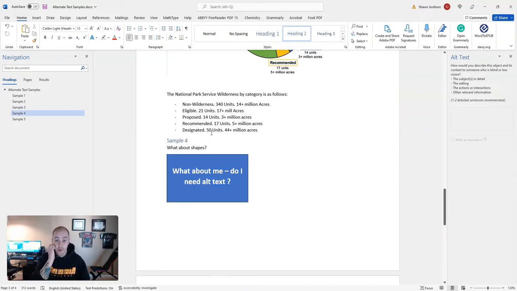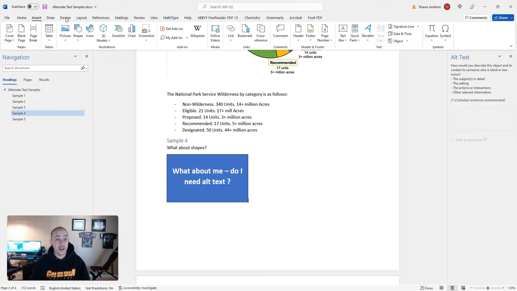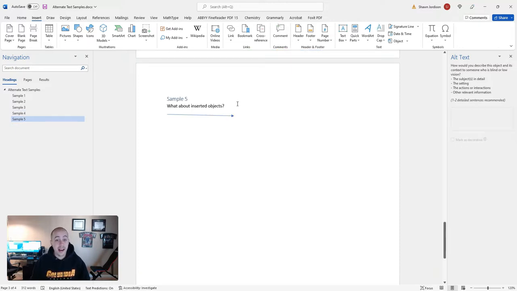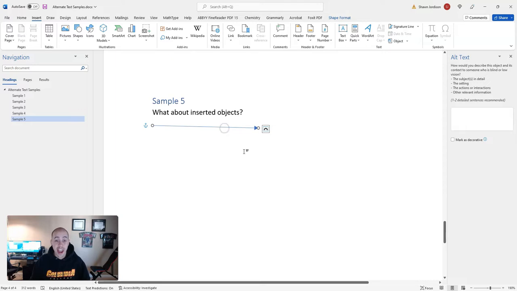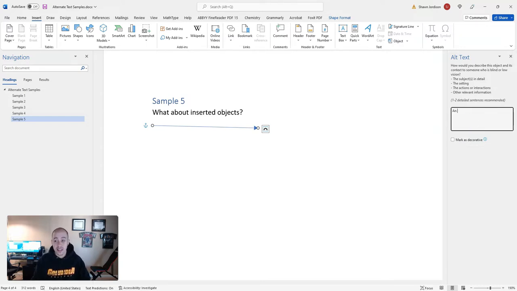Next is our fourth sample. What about shapes that are inserted in Microsoft Word? These really depend on the type of shape that you're using, but this particular one, I did insert shape and I drew a square. This one actually does not need any alternate text. Sample 5, what about inserted objects? I have an arrow for sample 5, and this actually will need alternate text, or I can mark it as decorative. Again, it's all about the context. For now, I'm going to give it some alternate text, an arrow pointing to the right, because I want to go over another aspect of this.